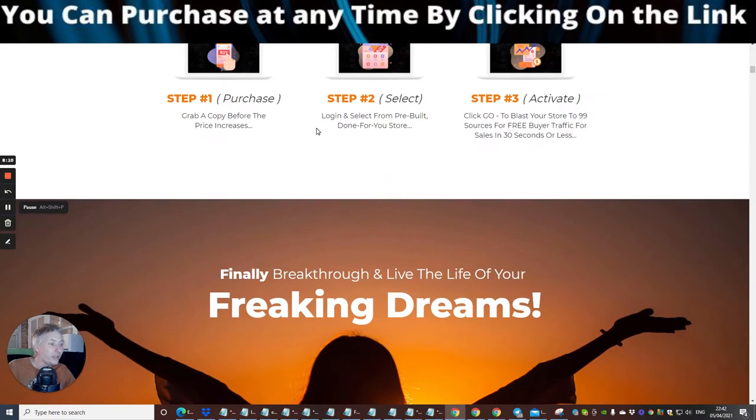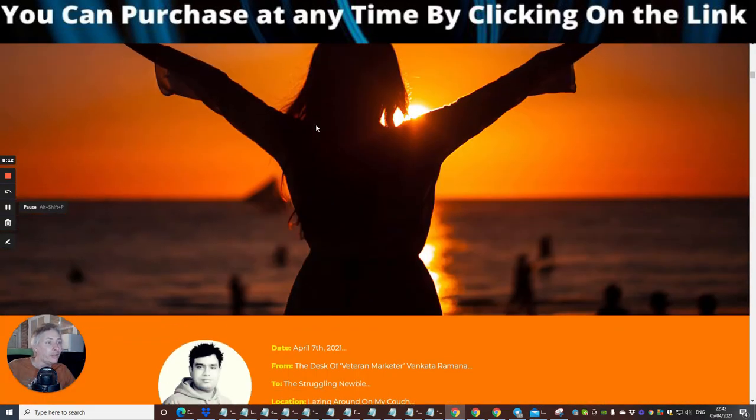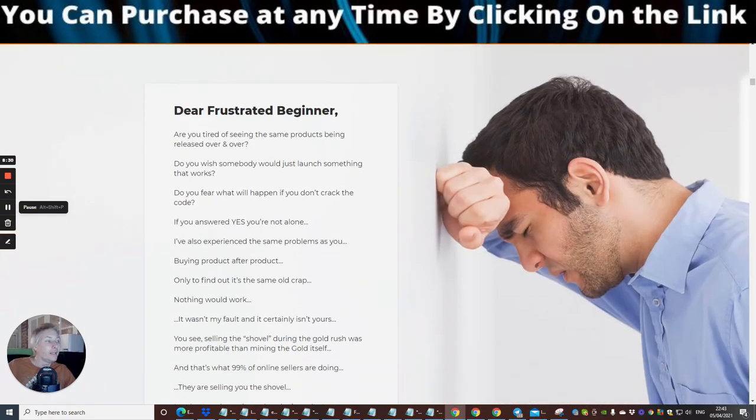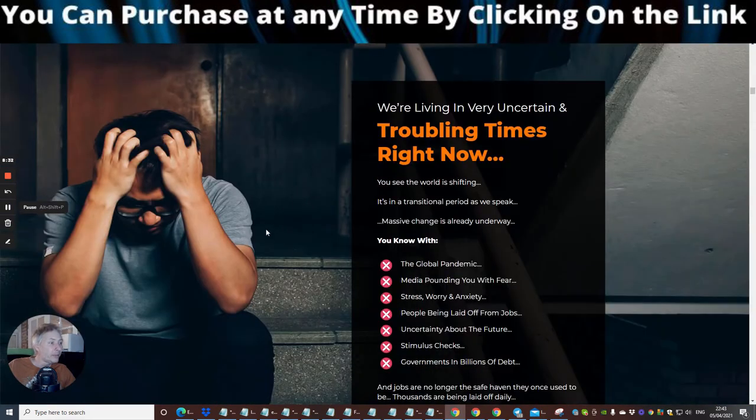But apart from that, looking at this, this looks really, really good. It looks very professional. It's been worked out, etc. So this is the gentleman here, from the desk of veteran marketer Venkata Ramana. He's done loads and loads of things. This one is from JVZoo, by the way, because it's software-related, cloud-based, and it's an absolute gem. So this is going to be really good.